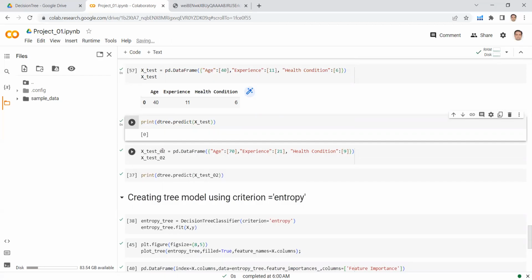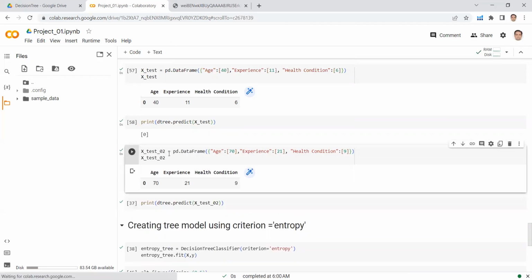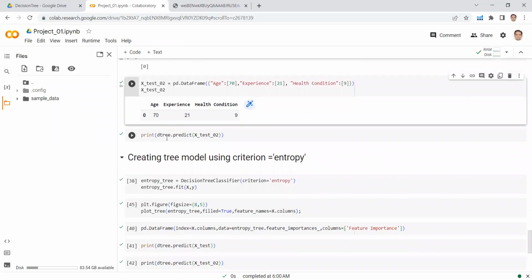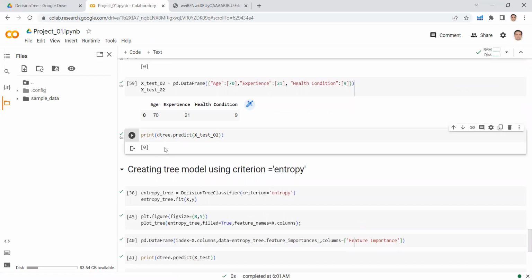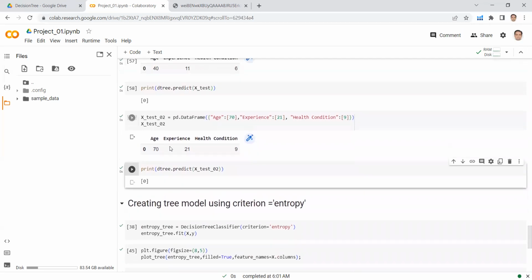Let's generate another testing sample. In this testing sample, the age is 70, experience is 21, and health condition is 9. Let's pass this testing sample to my decision tree classifier and get the prediction about the label. So here we can see that the prediction is 0. It means the candidate is not selected here.